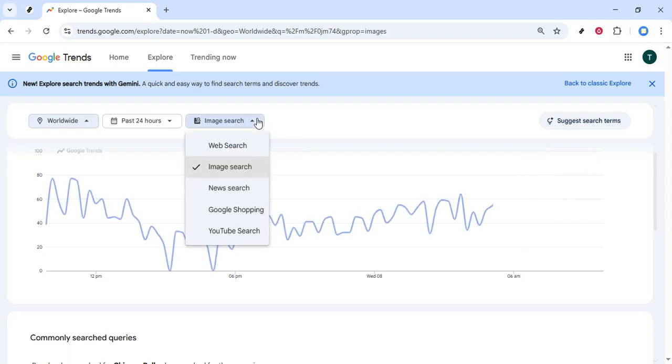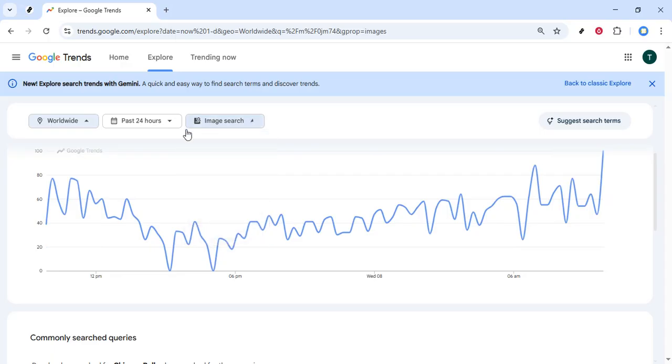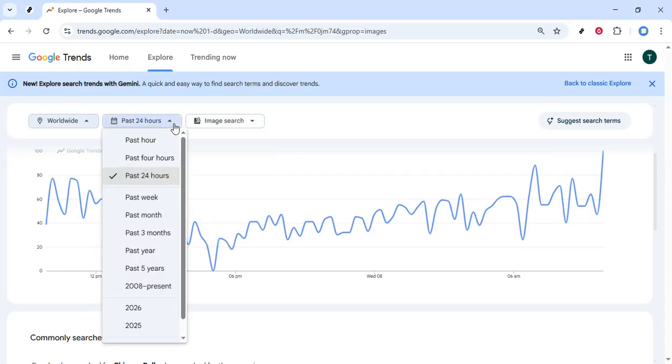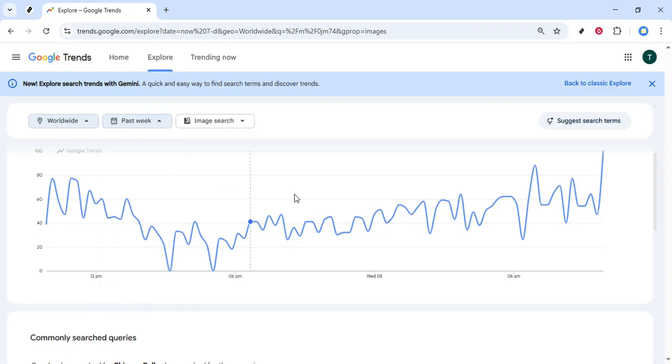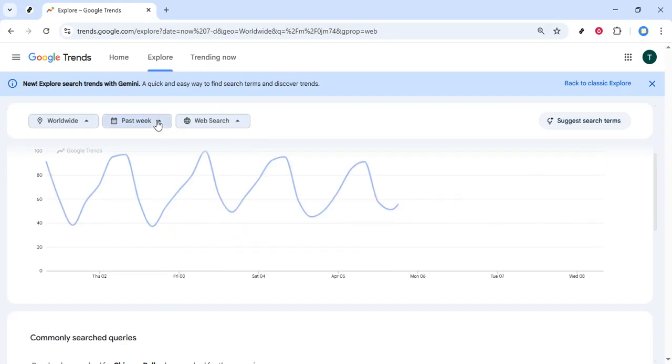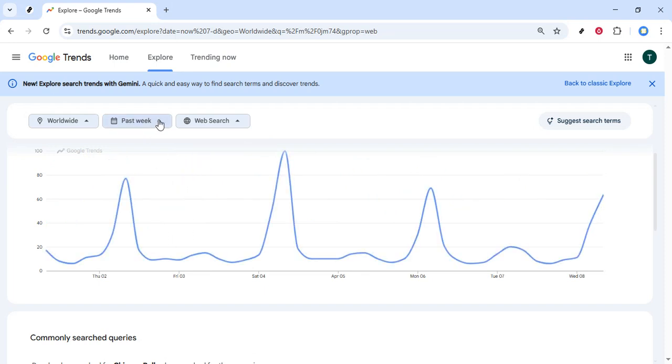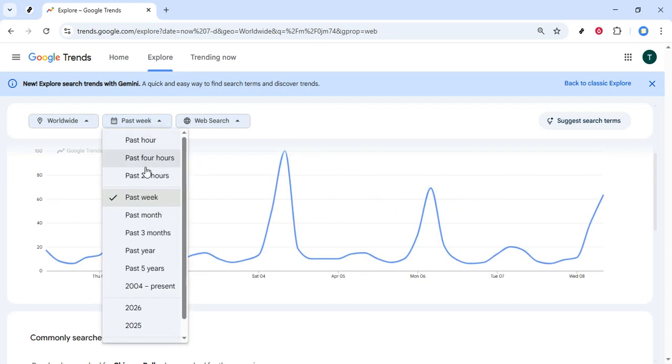Next, adjust the time range. You can choose options like past hour, past day, past week, or longer periods. Short ranges let you spot very recent spikes, while longer ranges help you see seasonal patterns or long-term growth and decline. You can also change the type of search, such as web search, image search, and others. This can be useful if, for example, you want to see whether people are mainly looking for images or just general information.